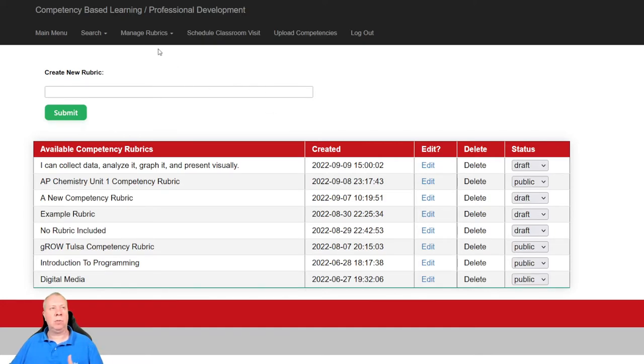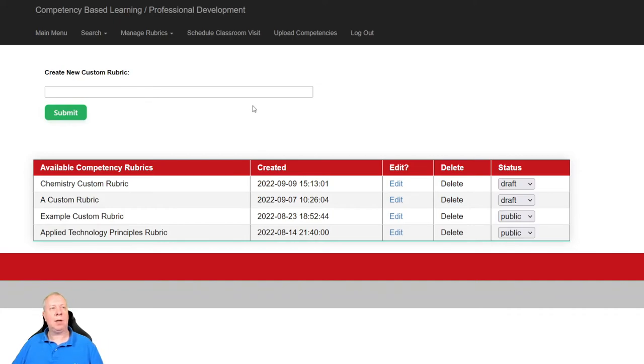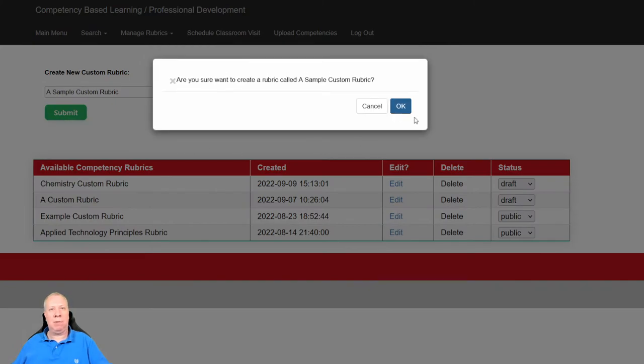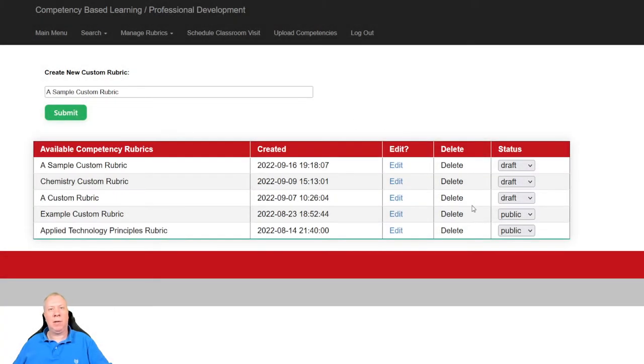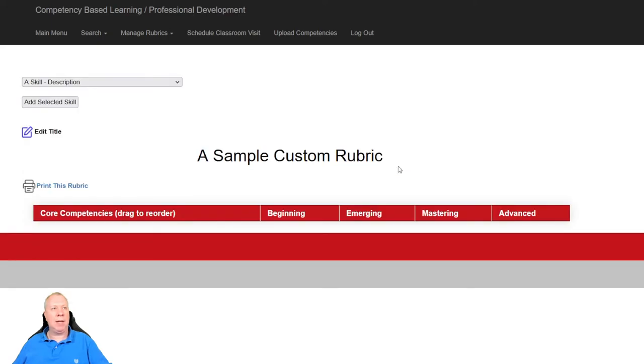And so what you can do with this program is make a custom rubric here. I'm just going to make one and call it a sample custom rubric and submit that. And I really want to create that. And there it is showing up. And now I can go and edit here.